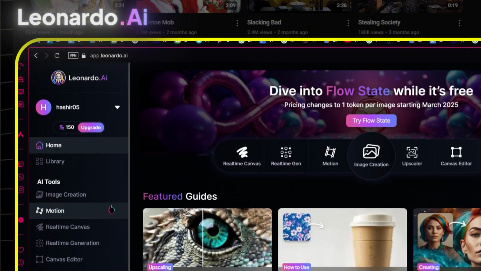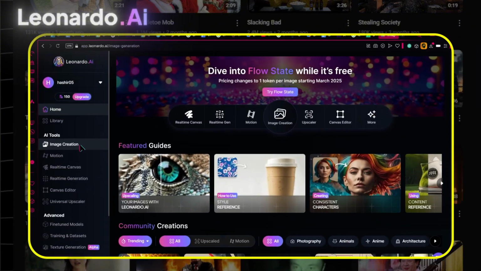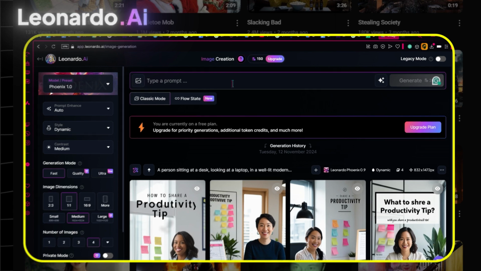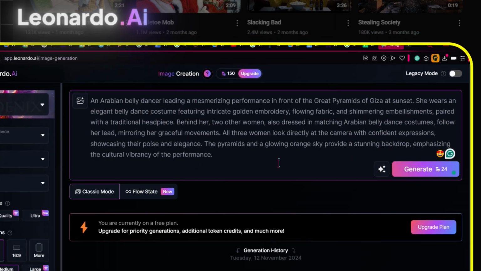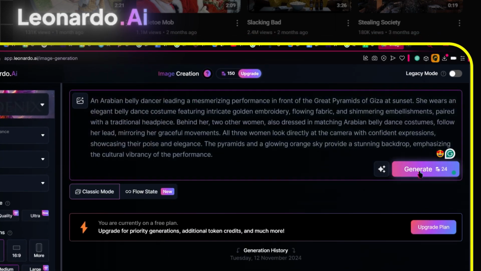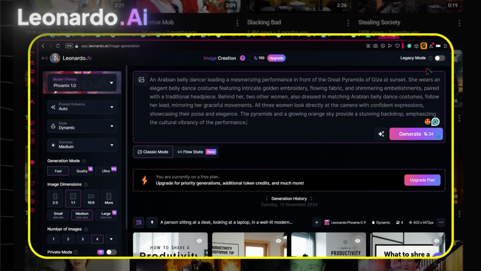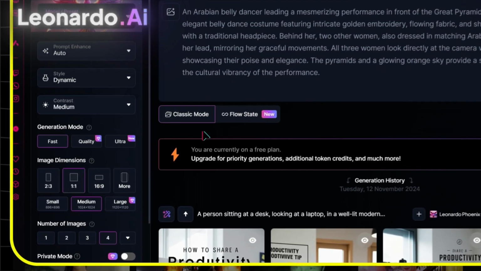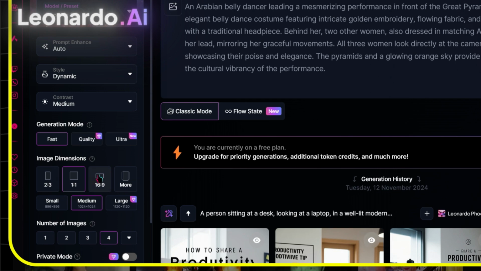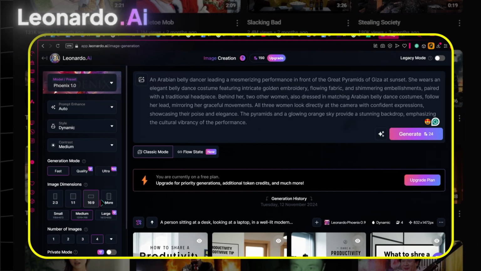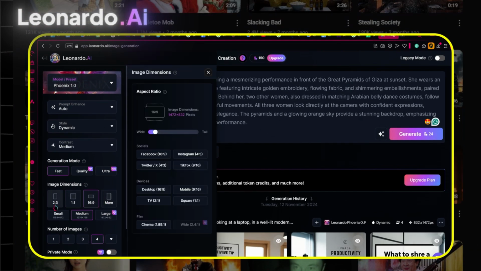Over here, click on Image Generation. Here, you can write your prompt and select the mode from the bottom. It's showing two modes, Classic and Flow. Let's check Classic first. I pasted the same prompt that ChatGPT gave me. Then on the left corner, you can choose the aspect ratio. I need it for a YouTube video, so I will choose 16:9.